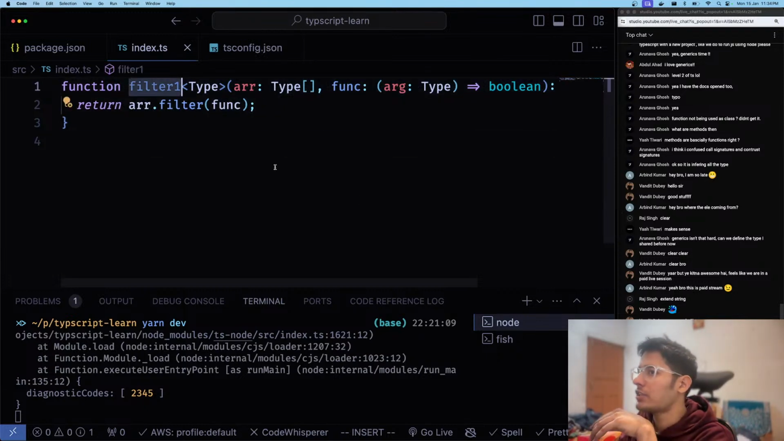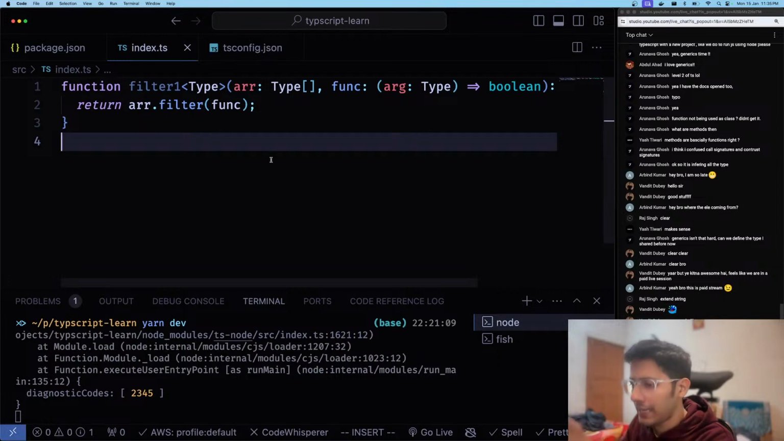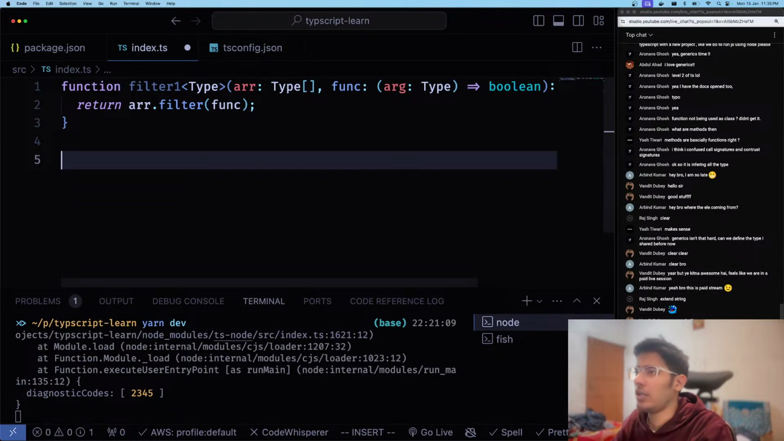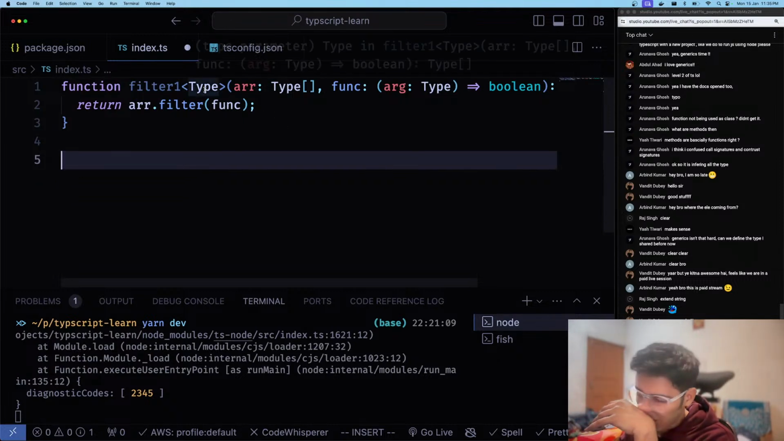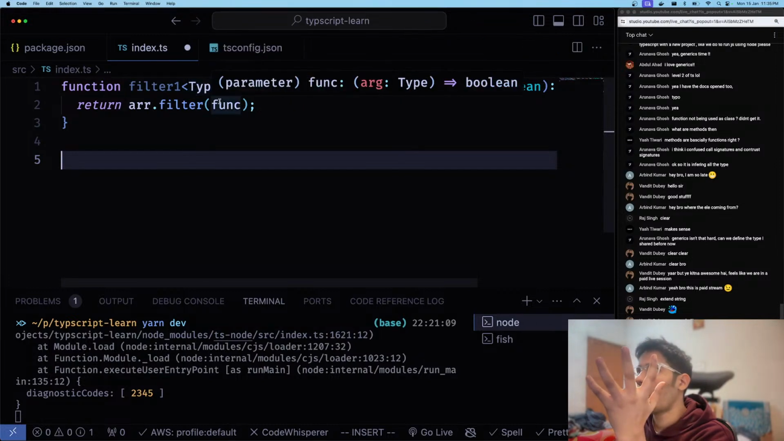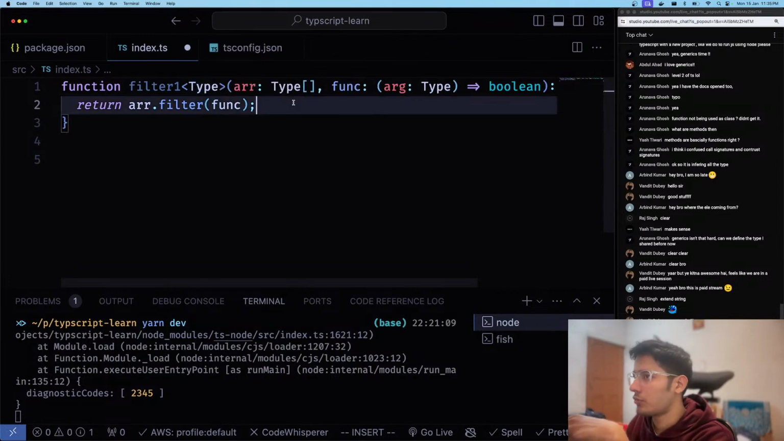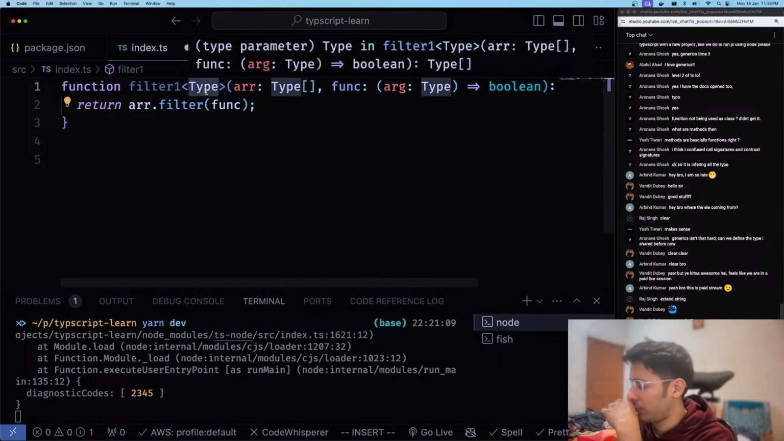Let's say you have to write a function where you pass an array and then you pass a function which filters, like for example, array filter. You have to create your own filter function. How do you do that? It's pretty simple. You don't know the type of that array which is going to be passed, so you consider that to be a type. You just name this type, you can name it whatever you want.